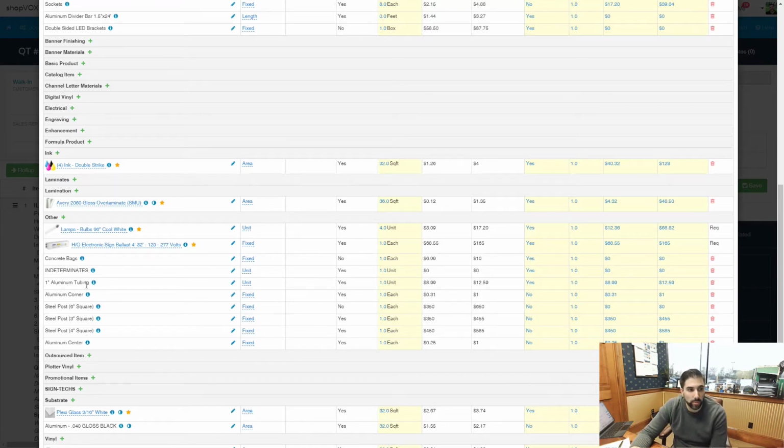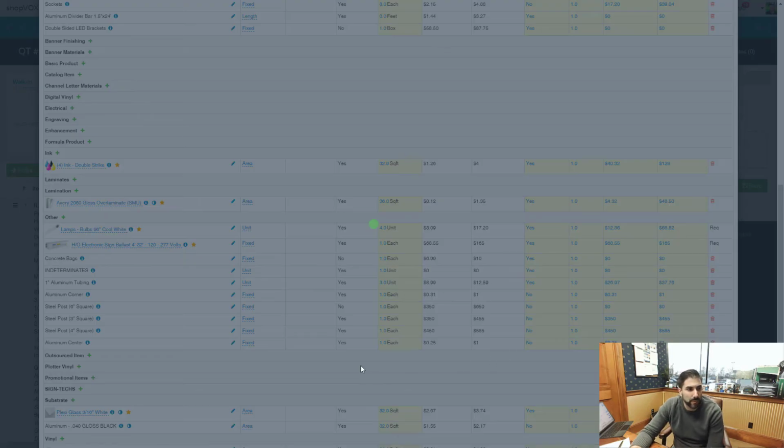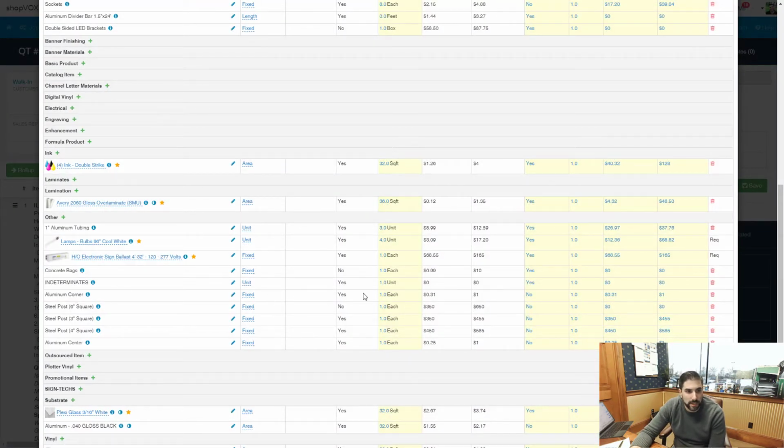How much 1-inch aluminum tubing are you going to need to fabricate this 4x8 box? So I'll put in 3 lengths. That should be suitable enough to frame out a box. Aluminum corners, we're going to have 2 in each corner, so that's 8. So we're going to need 8 corners.